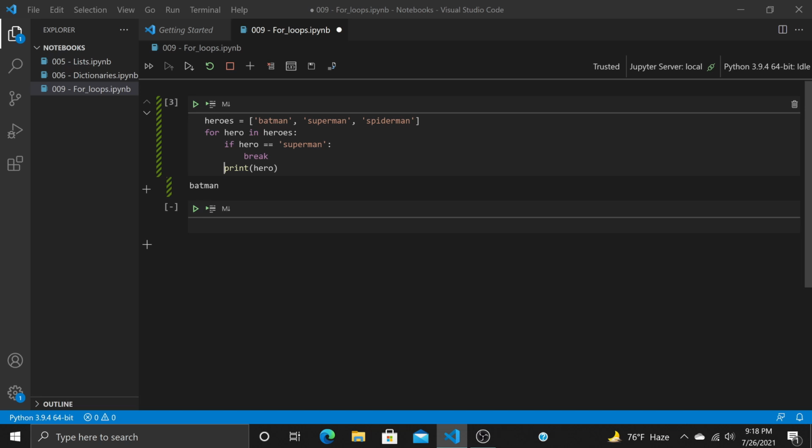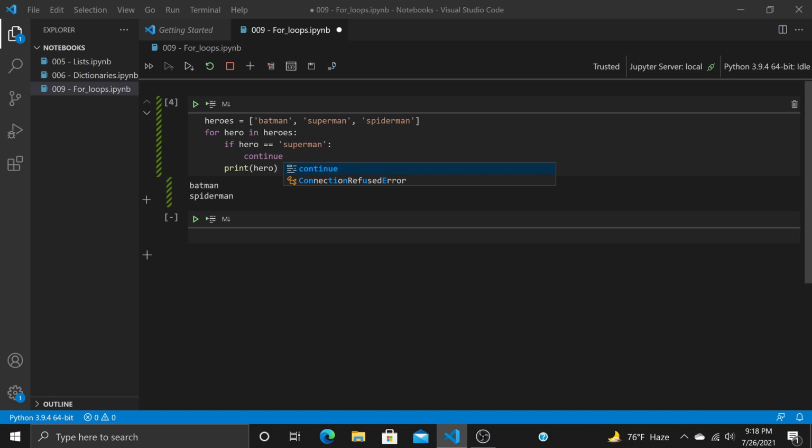Now let's say we didn't want to exit a loop when a condition is met, but rather skip over the element. This is where we would use continue. Let's change break to continue and run the code. Here we can see the printout is Batman and Spider-Man.